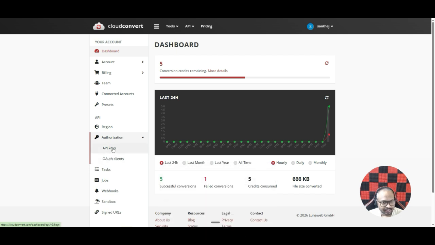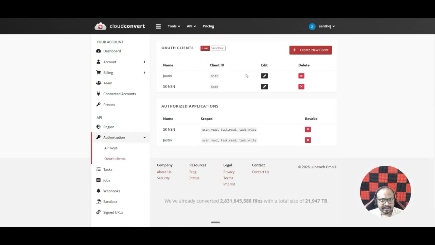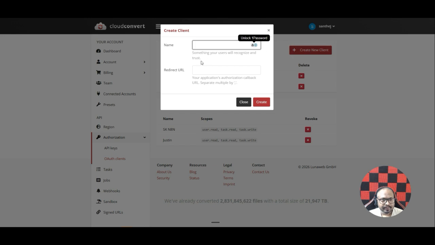The API key option is there, but it won't work. I have tried it many times. For some reason, it won't work in N8N. So click on auth clients. Here, click on create new client. For the name, you can give any random name. Now you need to get your redirect URL.